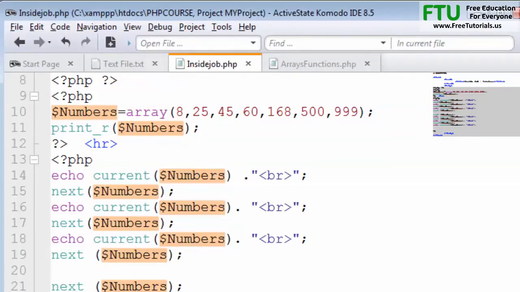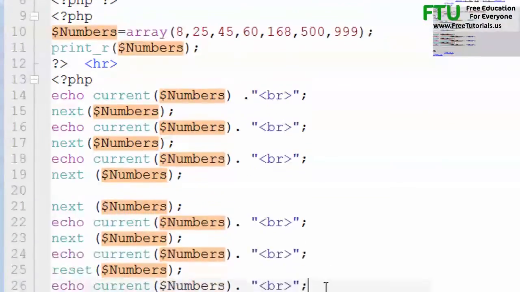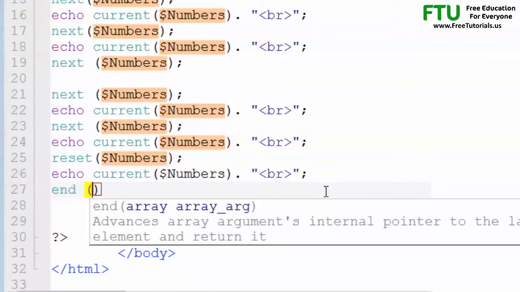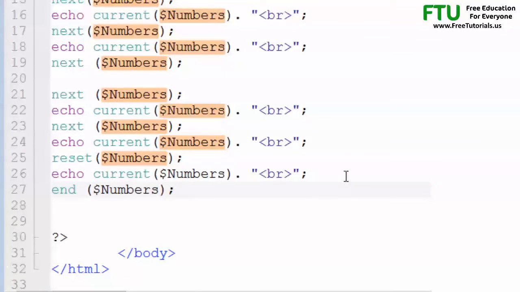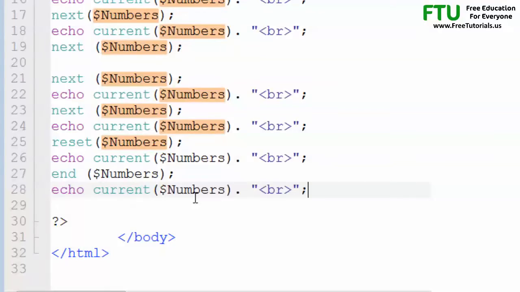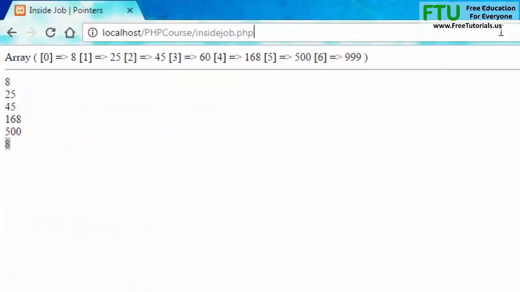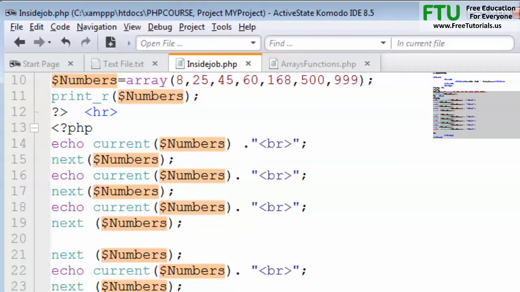So if you want to jump to the end of your array, you can do that by using the end pointer. I can say show me the end of our array of numbers. Now let's echo this one out, this end. See, now we have 999 here. Now we are at the end, at 999, and we know that we don't have anything right after it.